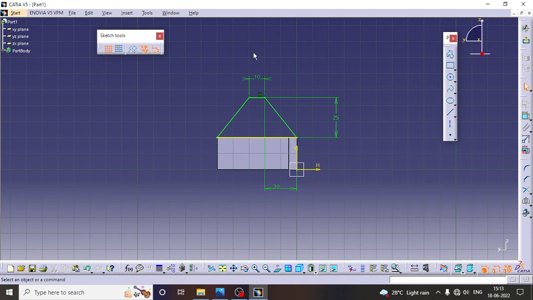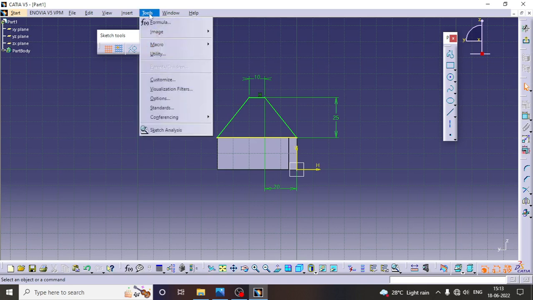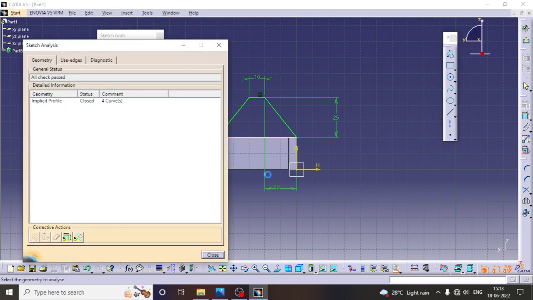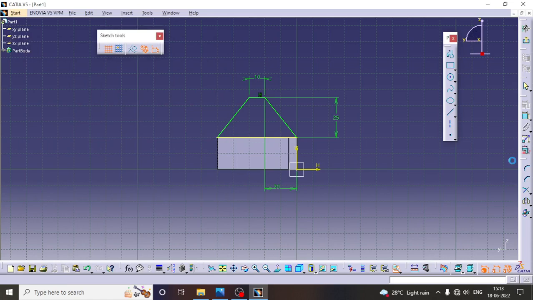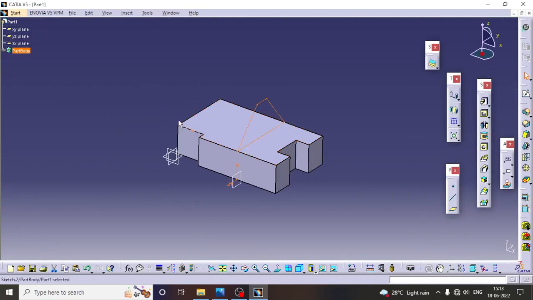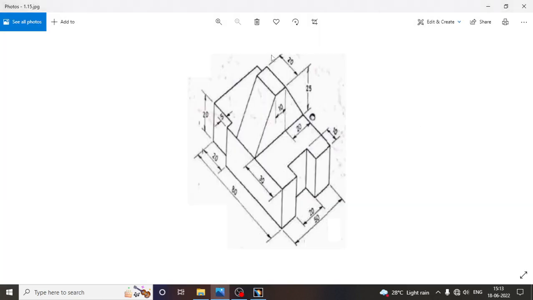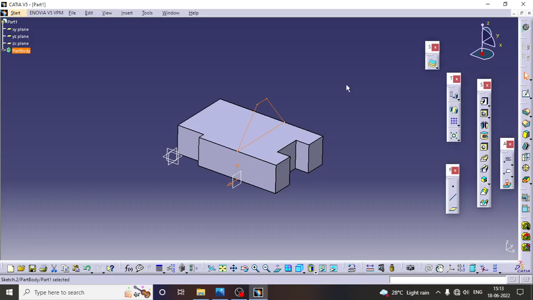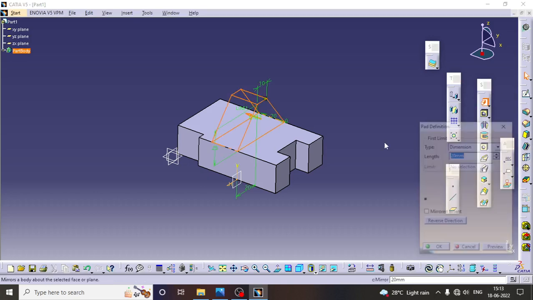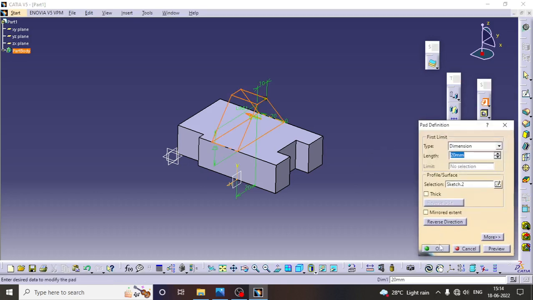If you want to check whether it is closed or not, go to tools, sketch analysis. So it is completely closed now, right? Then it is ready to pad it. So exit. Now you need to pad in this direction. You check what is the thickness of it. The thickness is given as 20 now, right? So pad it. So this is the 20 direction, press it.